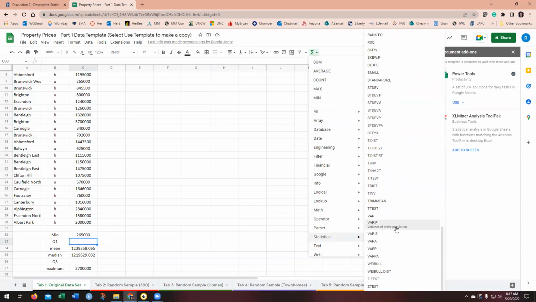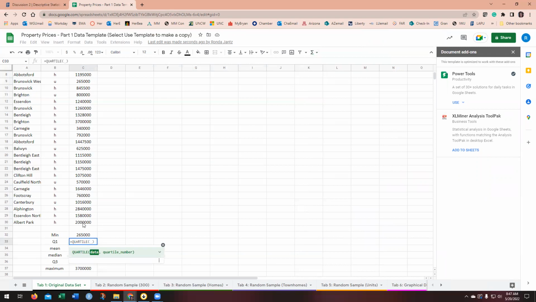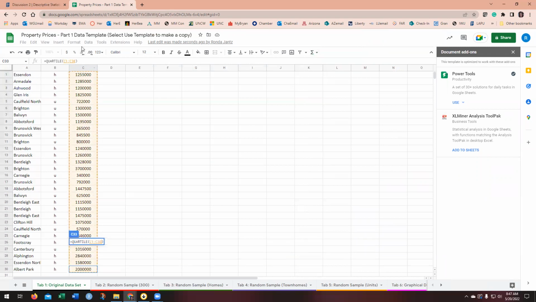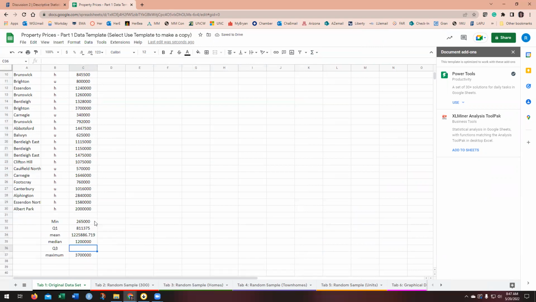And so for this one, we have to go down to quartile. And then we are going to click quartile. We're going to select this. And then we're going to do a comma 1, since this is our first quartile. And so that is our first quartile for this sample.